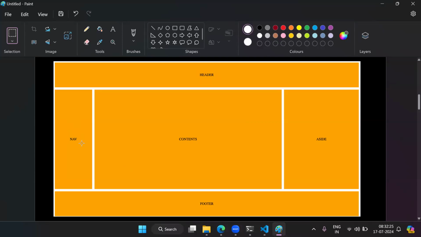So I'm just considering 12 columns. The first one is 2, the second one is 8, and the third one is again 2. If you see this size and this size, it might be these 2. The last one is 3, and in the middle 7. So 2, 7, 3.